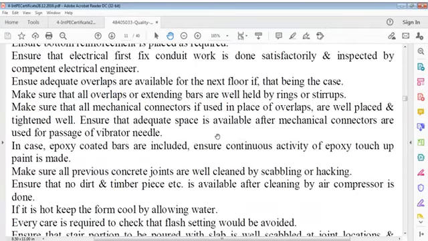Your mechanical connectors and overlaps do work there. We have to make sure that the vibrator nozzle can pass everywhere. That should be a working drawing.